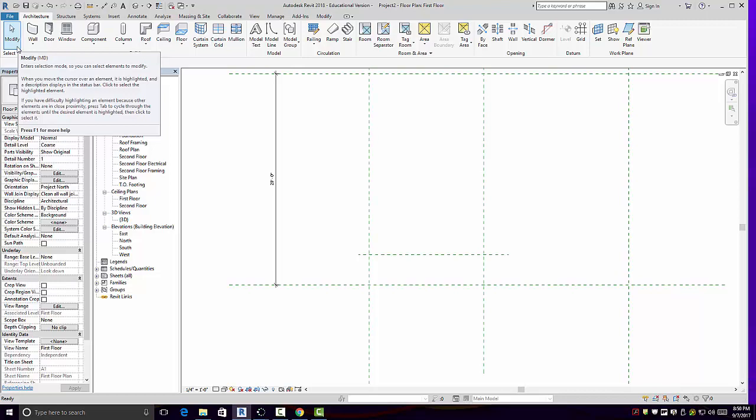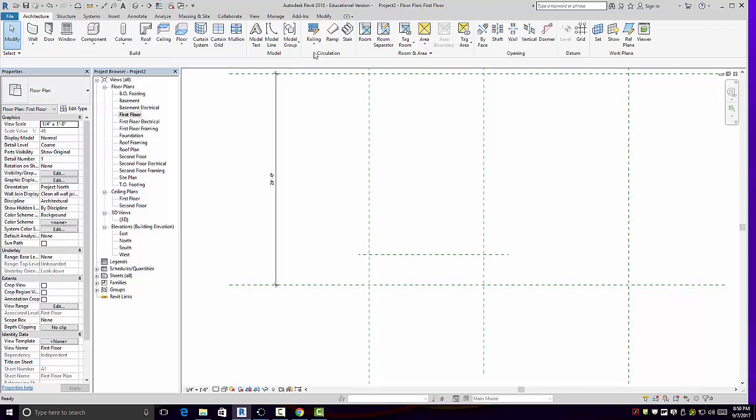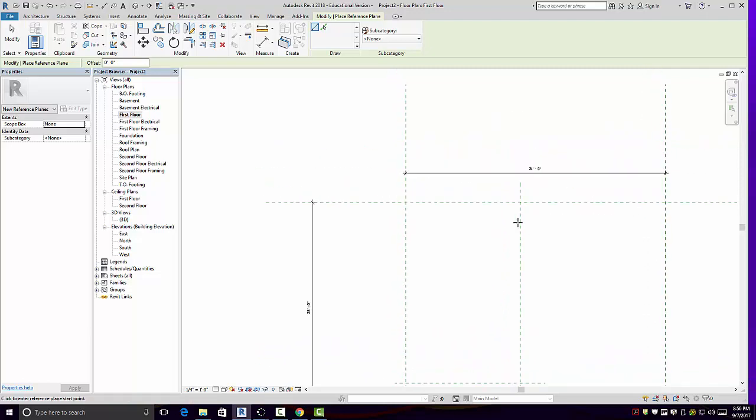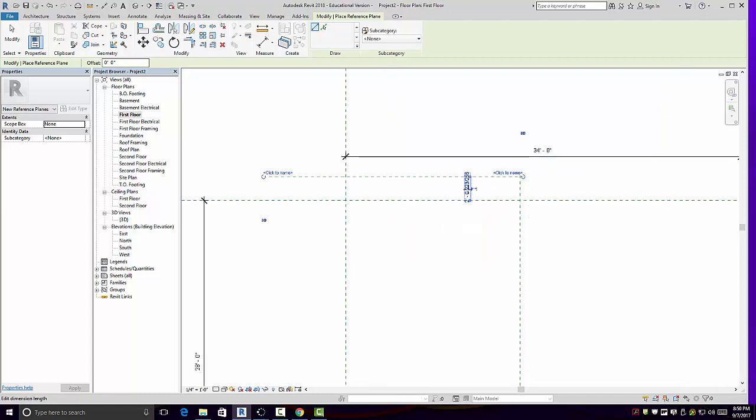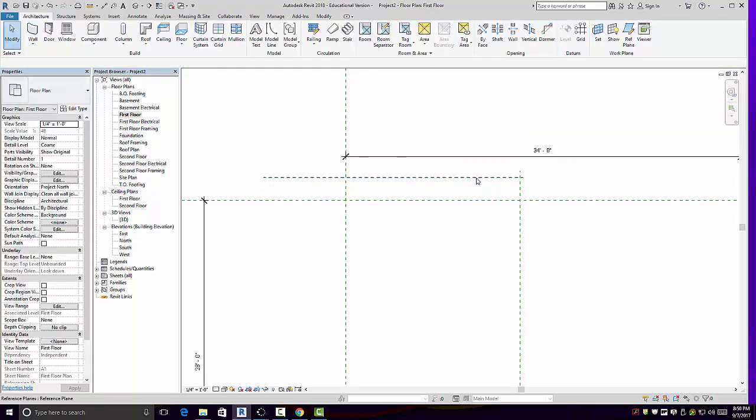So I think 4 feet's good. So I'm going to just make it 4 feet. We'll adjust this if we need to. That's the one great thing about a program like Revit. We'll be able to adjust it with no problem. And we're going to come out here 2 feet. I think the other projection is 2 feet. If it's different, we'll change that. So we're just basically creating the outline of the house.